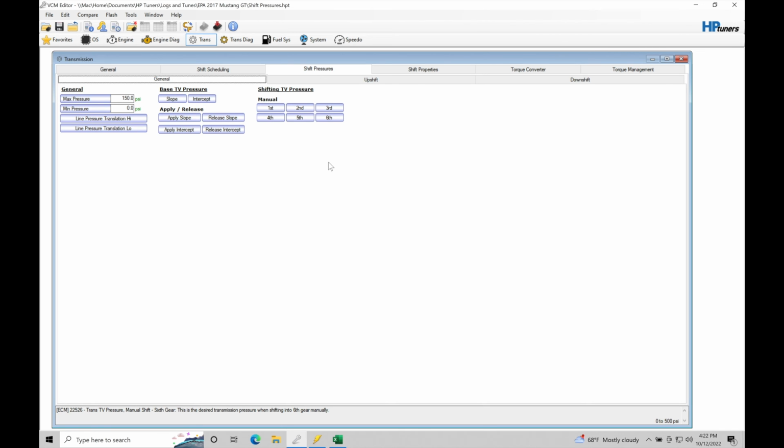This is gonna give us our firmness in our shifts. We can see here, looking under general, we have a whole bunch of things we can change. One thing I wanna point out right now is I typically don't alter or change really much of anything in here except the max pressure. Right now it's set to a default of 150 PSI.